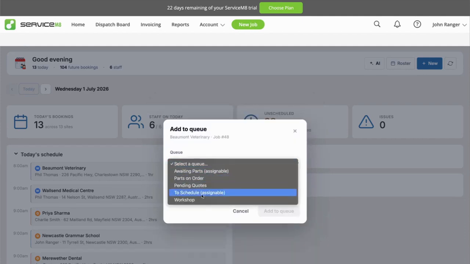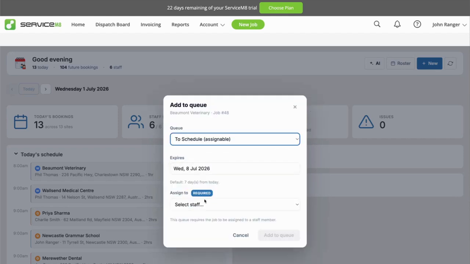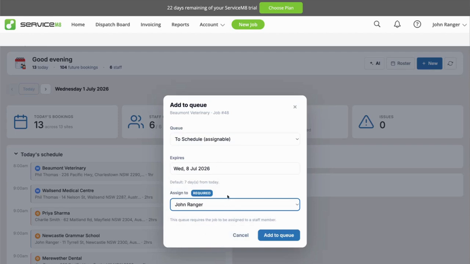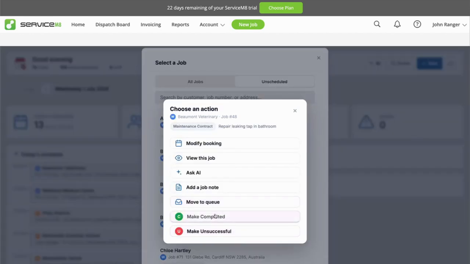and choose a queue that you want to move it towards. So maybe we want to move it to schedule, and then assign it to somebody that's responsible for scheduling. Let's say John is responsible for scheduling, and add that to the queue with an expiry date. Let's just cancel out of that.